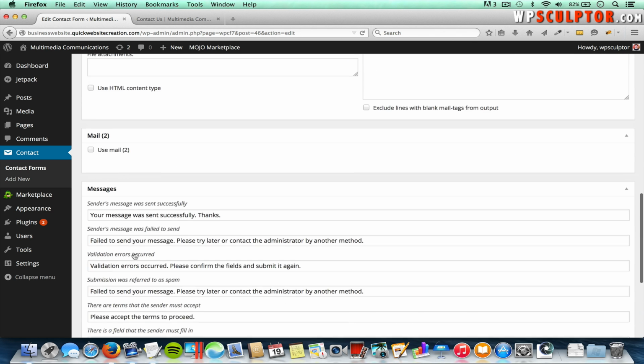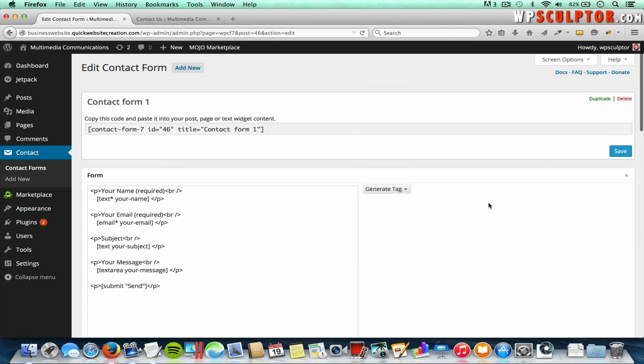And then you would scroll up and click on Save here at the top. And to add the contact form to our contact page, all we have to do is copy this shortcode, and make sure you get all the characters, both brackets included. And we're going to copy that.